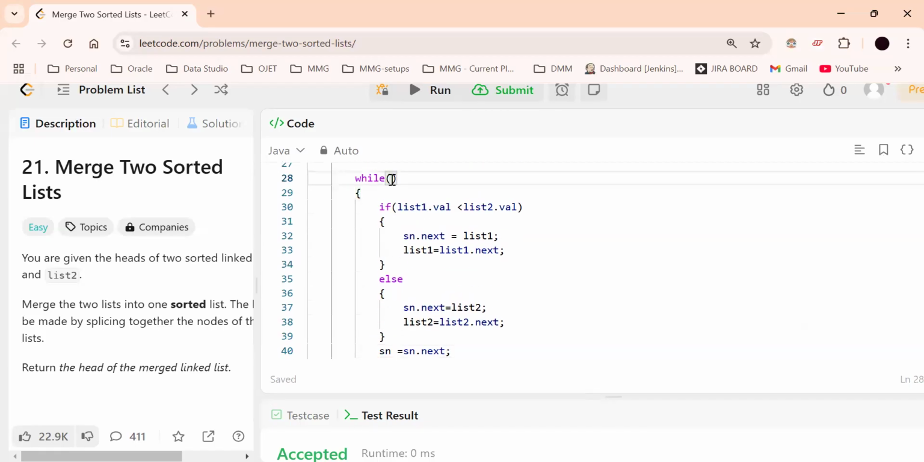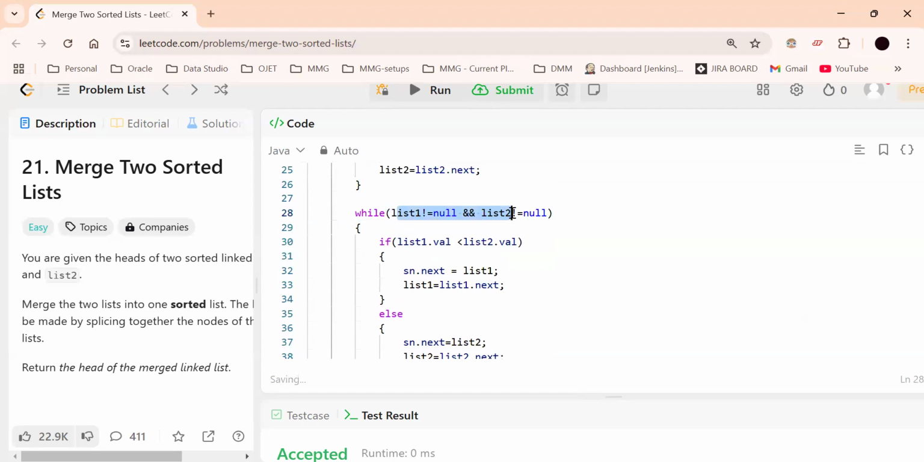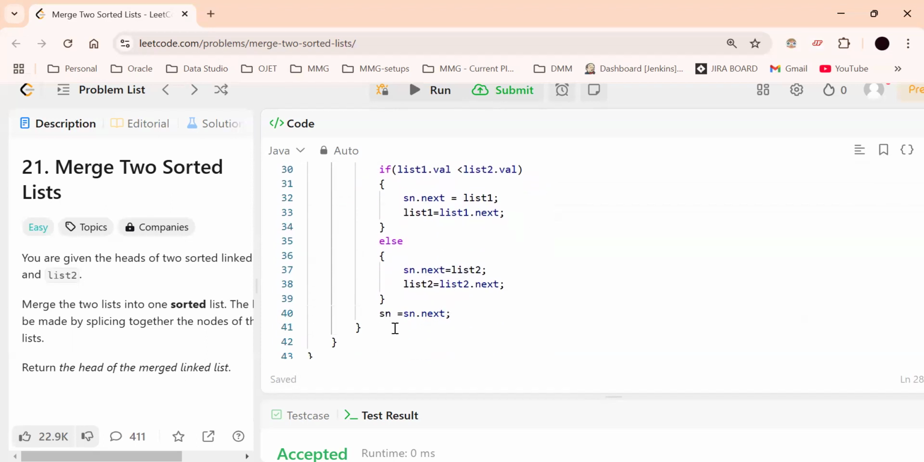And how many times do I need to repeat this process? While list 1 is not equal to null and list 2 is not equal to null. Why should both not be null? If one is null, how can I compare? That's the reason.